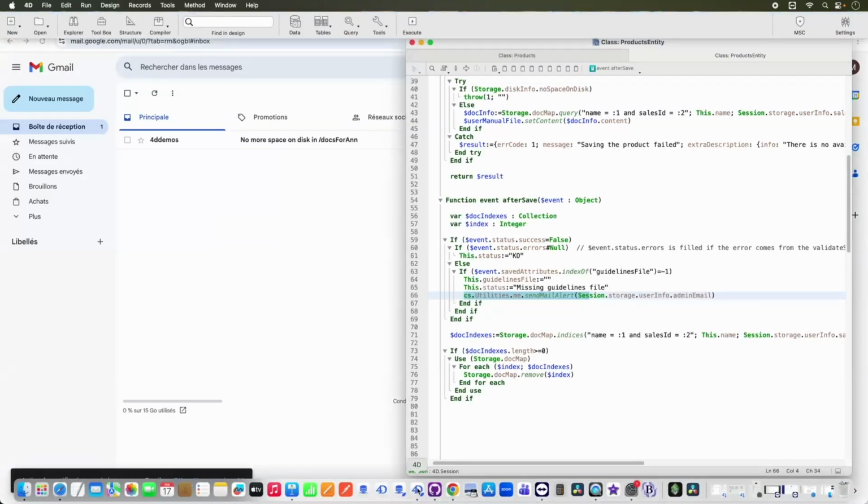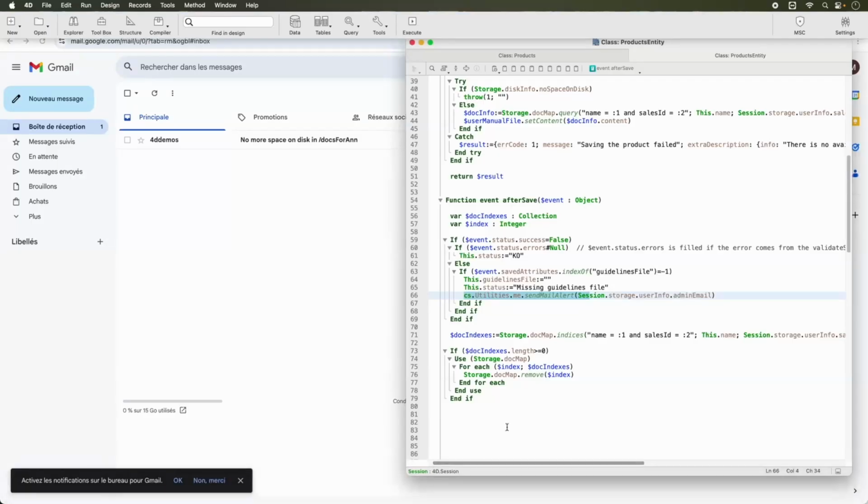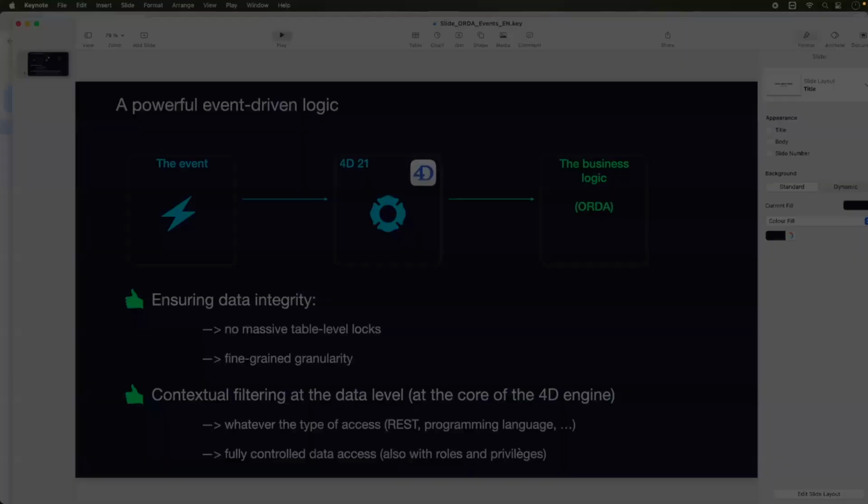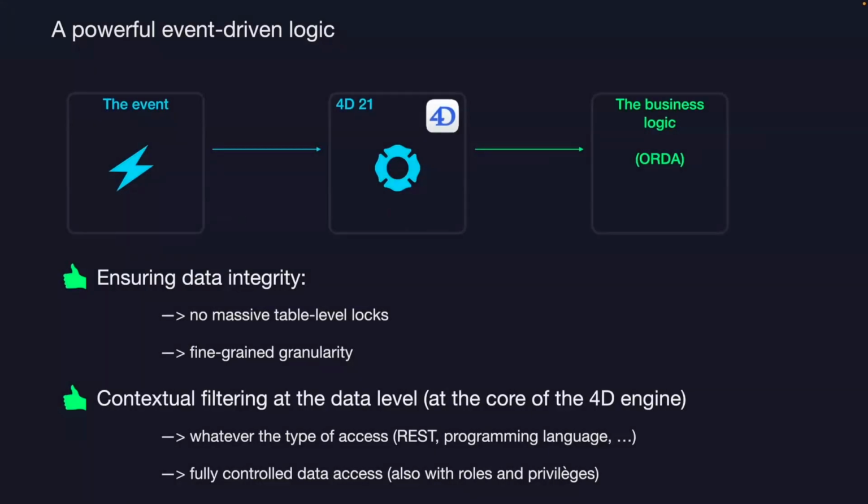As you saw, the events are implemented in ORDA classes, the entity class or the data class. I only showed you the save part, but the exact same logic and the same events also apply to the drop operation. This event-based logic was not previously possible with 4D20, at least not in such a flexible and automatic way.